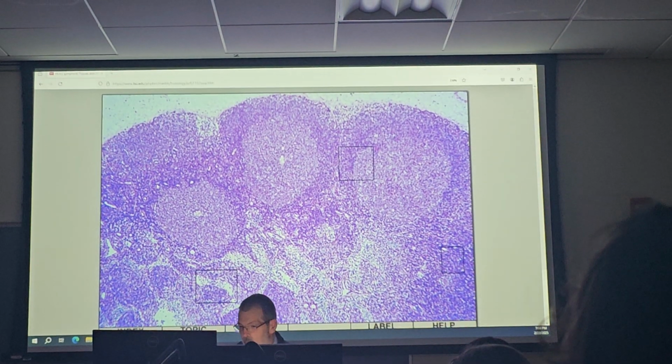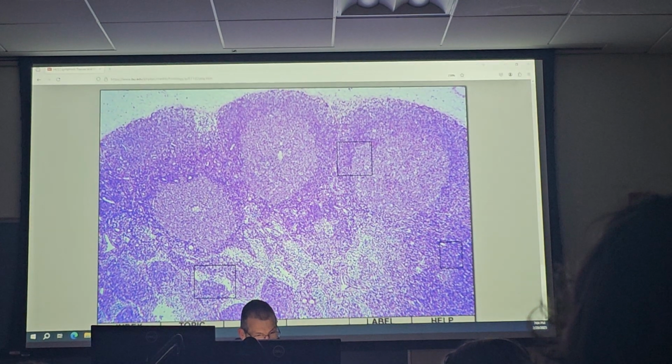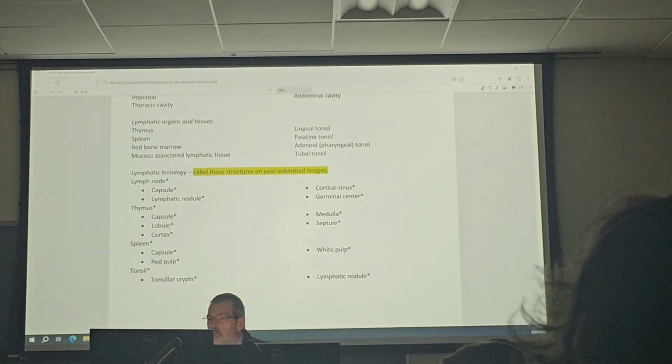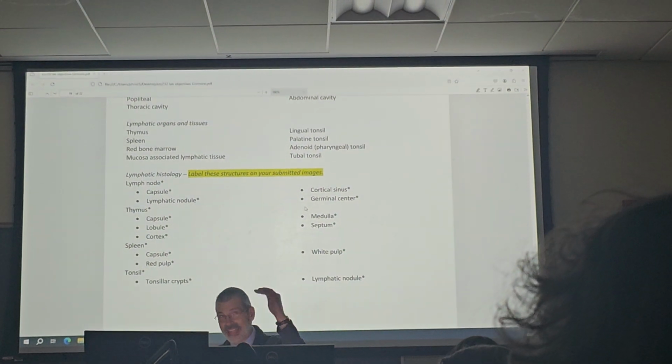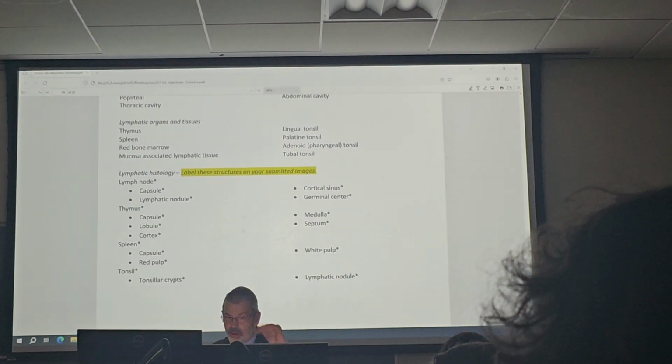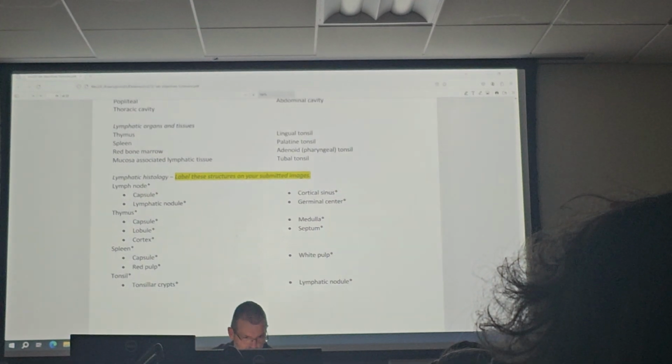Okay. One more word to go, and then we're done with lymph nodes. So our next word, sinus. Cortical sinus. Cortex means the outer part. That came out wrong, probably.